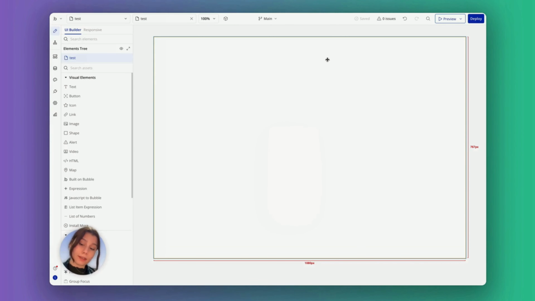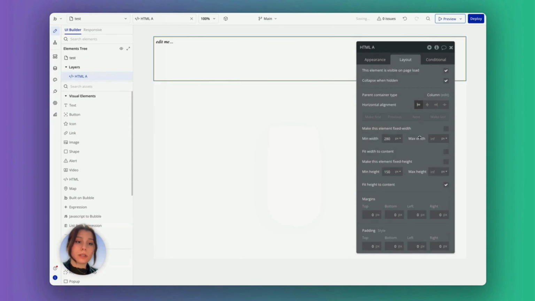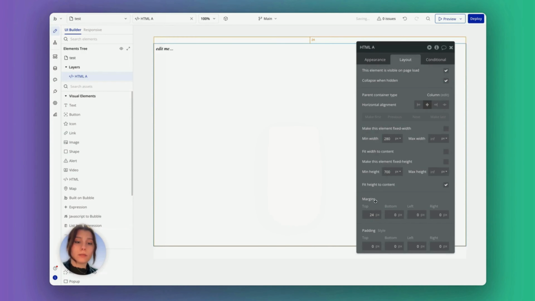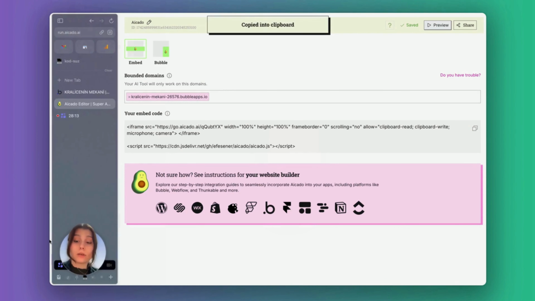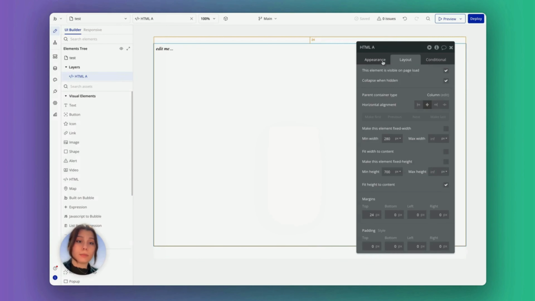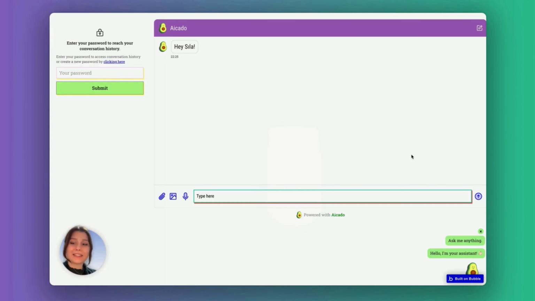I open my application. I'm adding the HTML snippet. So I just adjust the layout like that. Give it a proper way. And I come to Aicado, my embed code. I copy it. Go back to my application. I just paste it. Let's click the preview. See, it works. Okay, cute, right? Yeah. Your embed is ready to use.